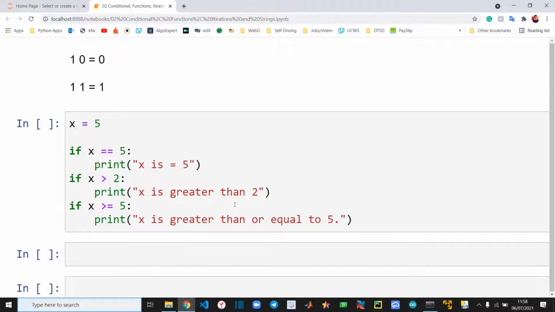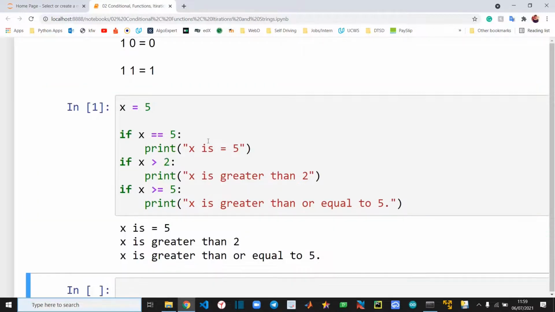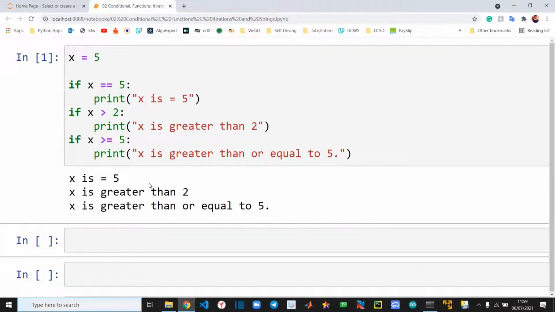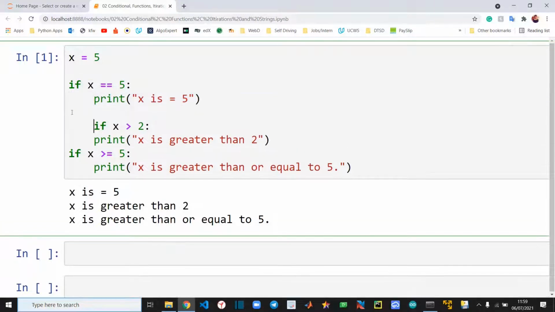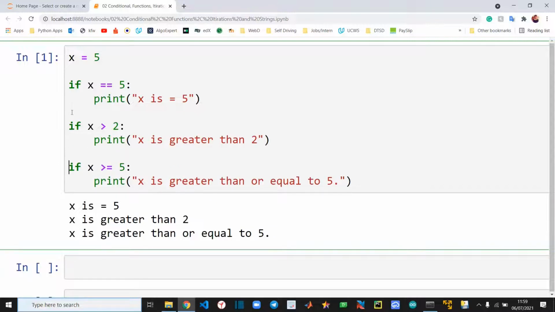Okay, so I run this. First, it will say x is equal to 5. It will execute all these statements because these are conditional statements, but they are not a single block of conditional statements. Whenever you start an if, it is a new block of conditional statements, and it will execute everything for every if statement in this case.